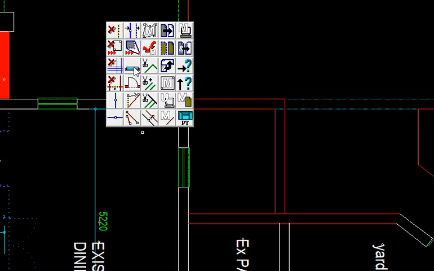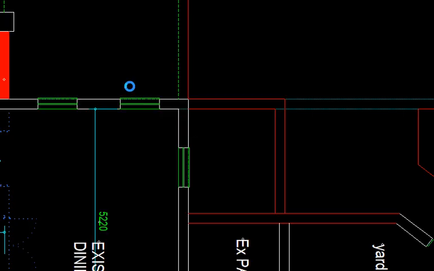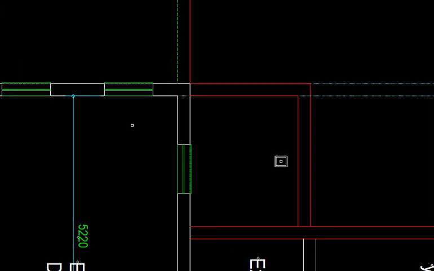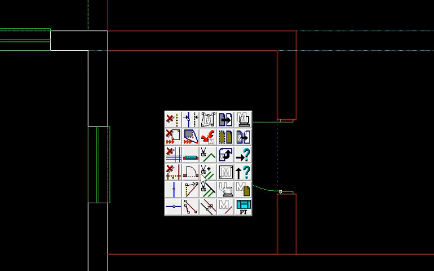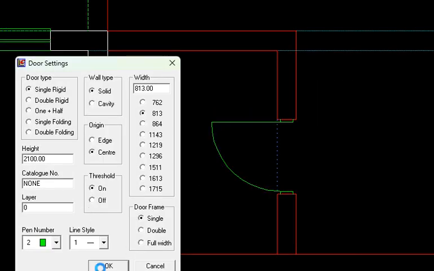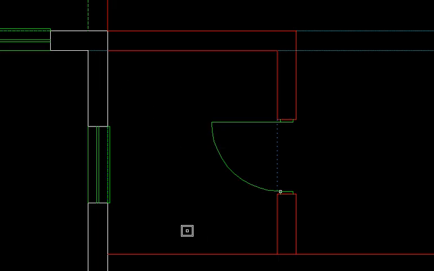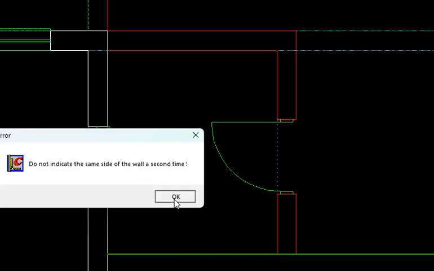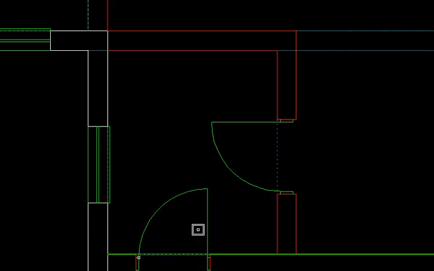Window. This is for plan. This window is for elevations. This is a door plan. So you click on the first and the second. So if you want the door to be here on this side, you need to click on that. And if you want the door to open that way, you click that side. If you want the door to open that way, you click that side. Obviously the second line. Okay.